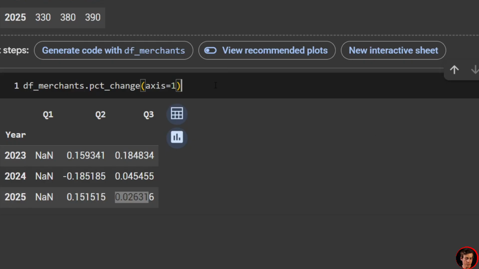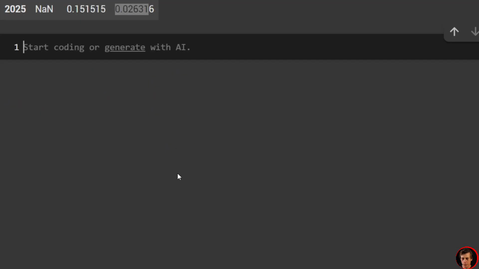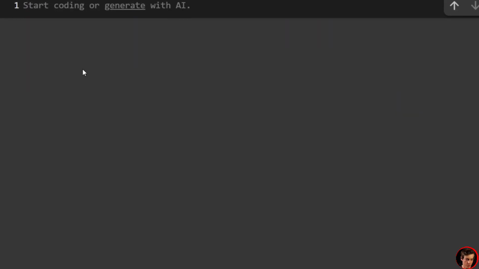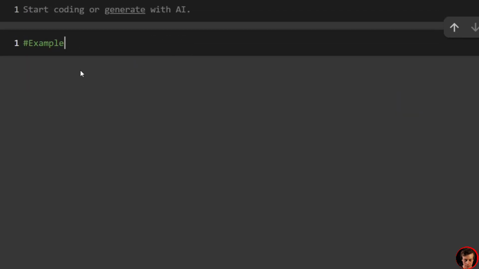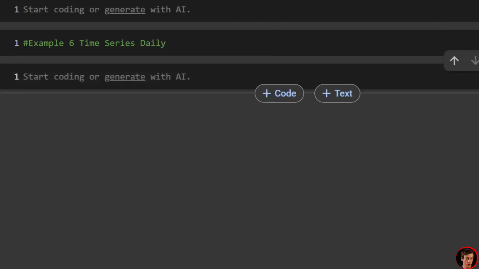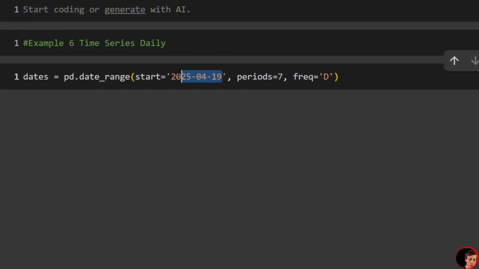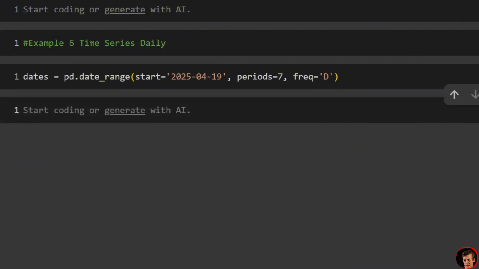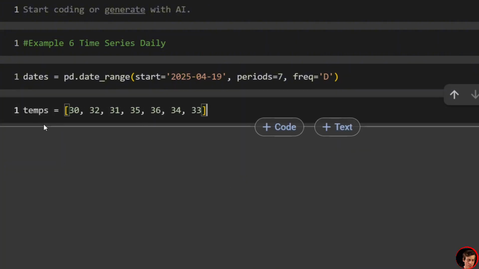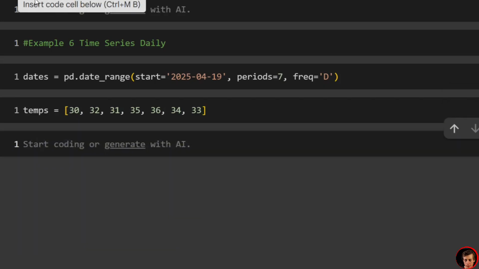All right, so now let's take a look at a time series example. So we'll say example 6 is more time series on like a daily basis. So example 6 time series daily. And what we're going to do is look at temperatures in Zermatt. So we're going to go over here, dates. We're creating a date range. We're going to start on 4/19/2025. We're doing a period of 7 days, so periods 7, frequency is days over here. And then what we're going to have is these temperatures on that side of things. I'll just copy and paste those because it doesn't matter too much, right? We have that. And then we'll just create a very quick data frame.